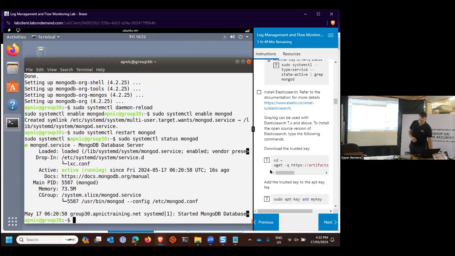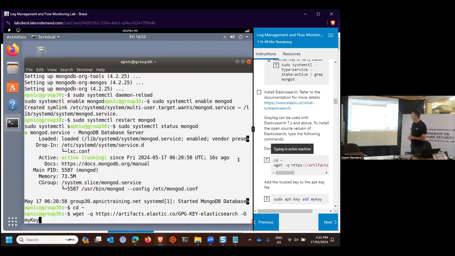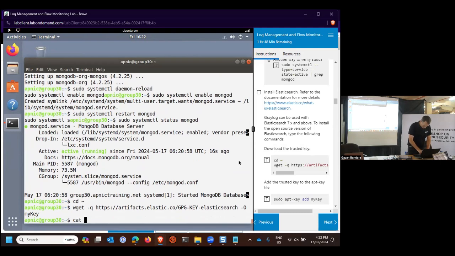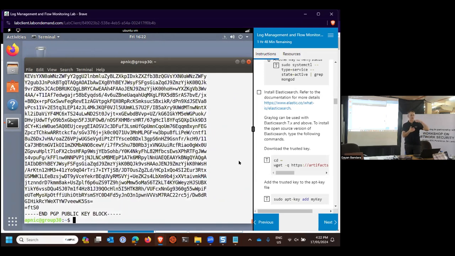So I'm going to change into my root directory, which I already am. I'm using the wget command to go off to a website to grab the installation key. And I'm going to save it as a simple file called my_key. That is just a public key. So if I go cat my_key, that is the contents of it. It's just a public key to be able to create a trust relationship for that.